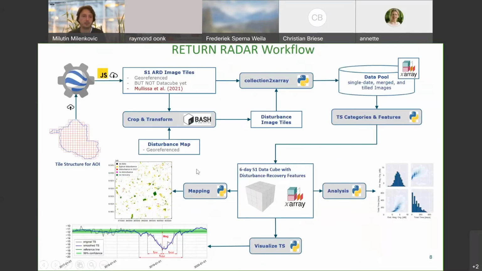With this slide, I wanted to show you our current workflow. What we are basically doing, we start here on the left side, for a certain area of interest, we introduce our spatial grid. Those are basically independent tiles that we introduced to parallelize our code.